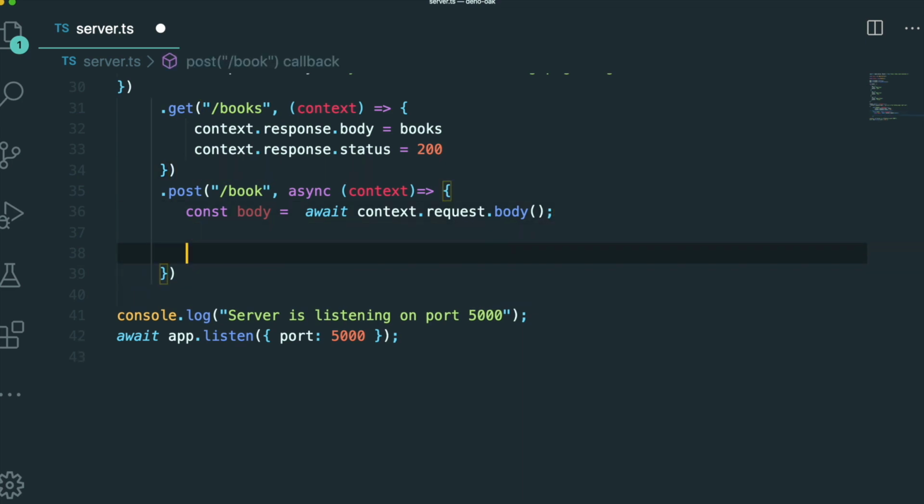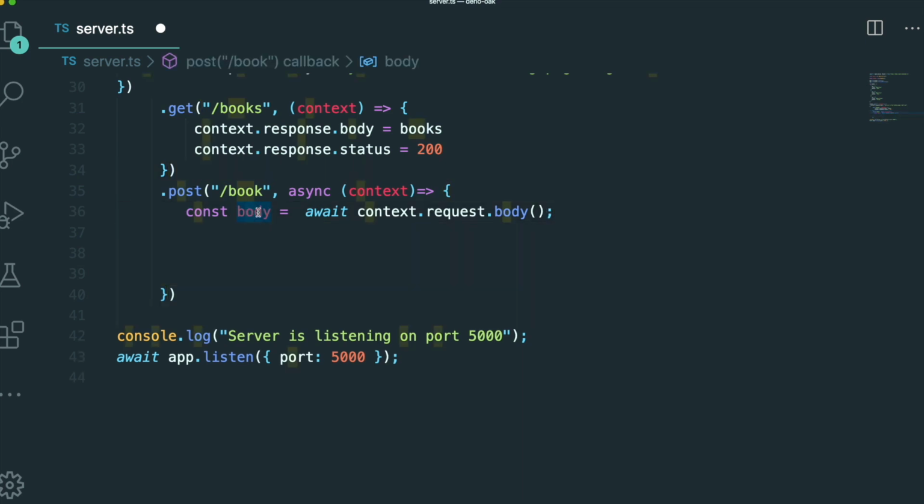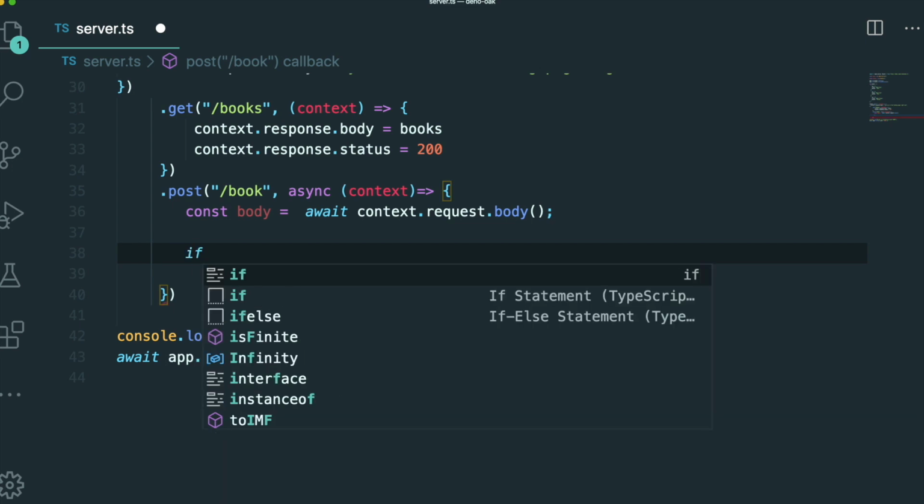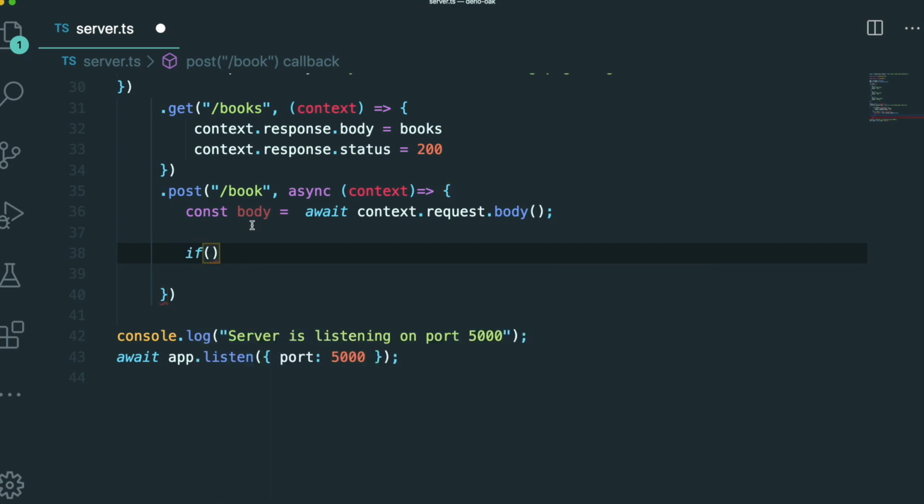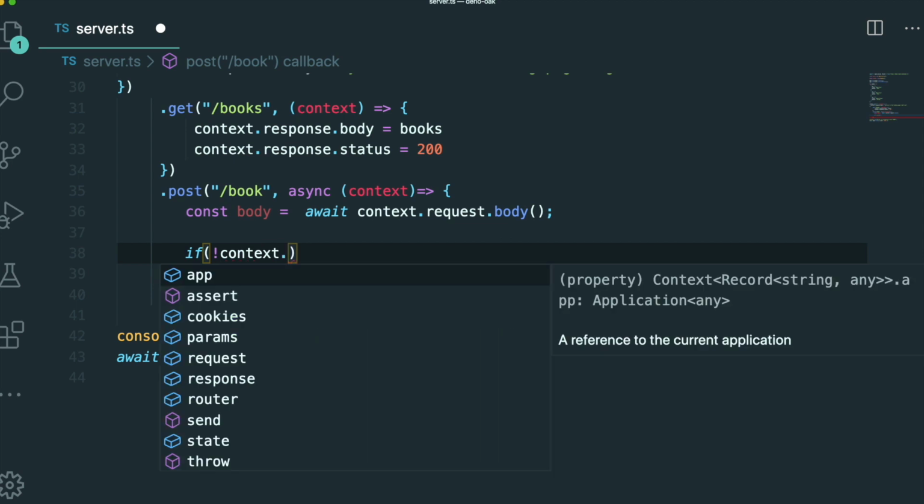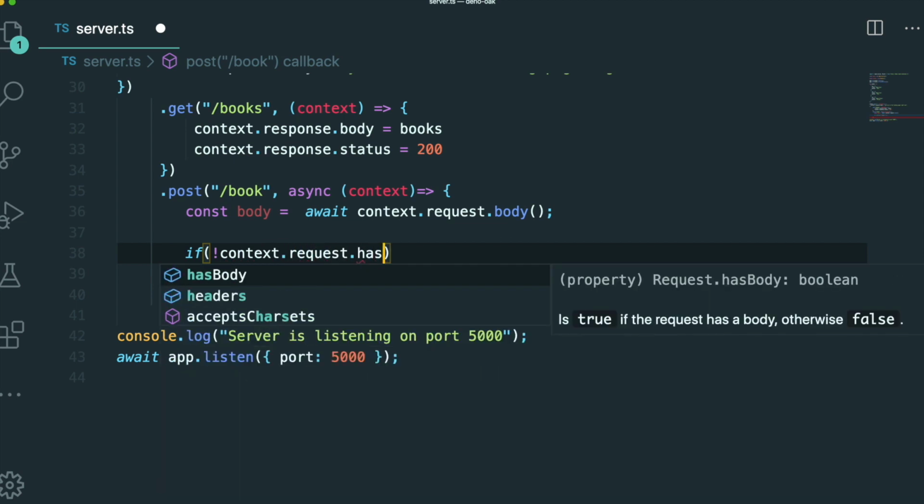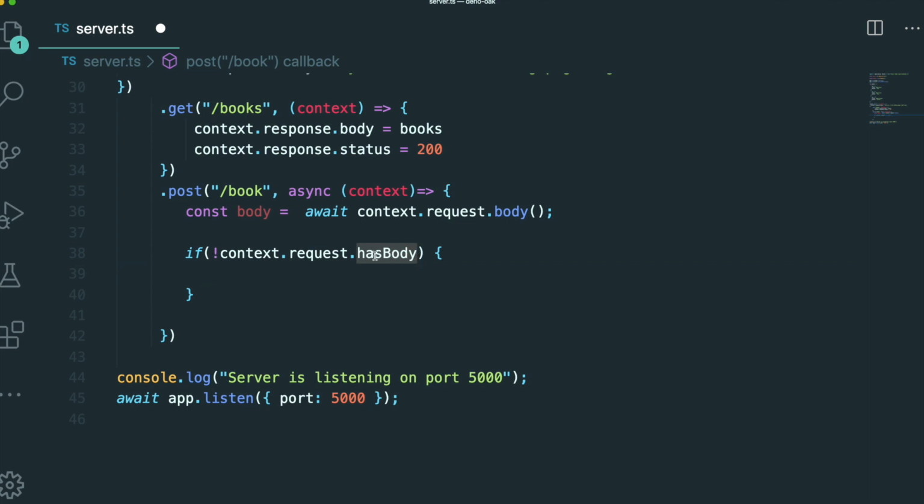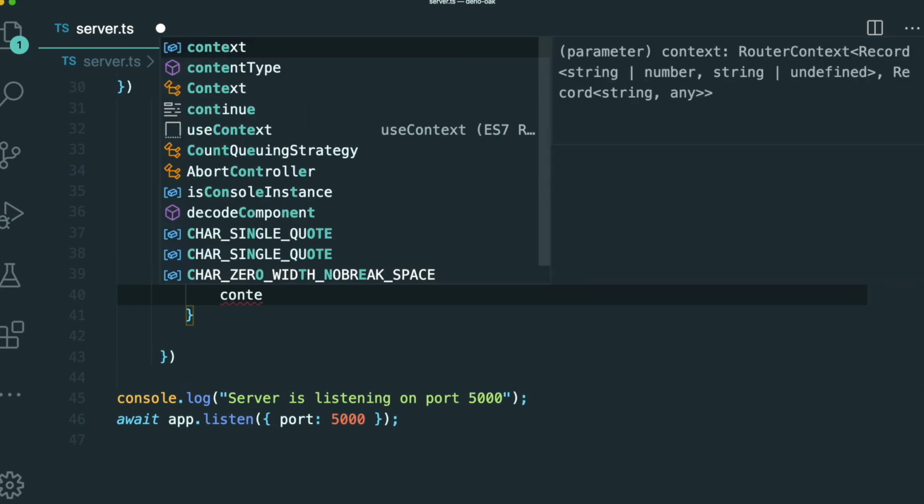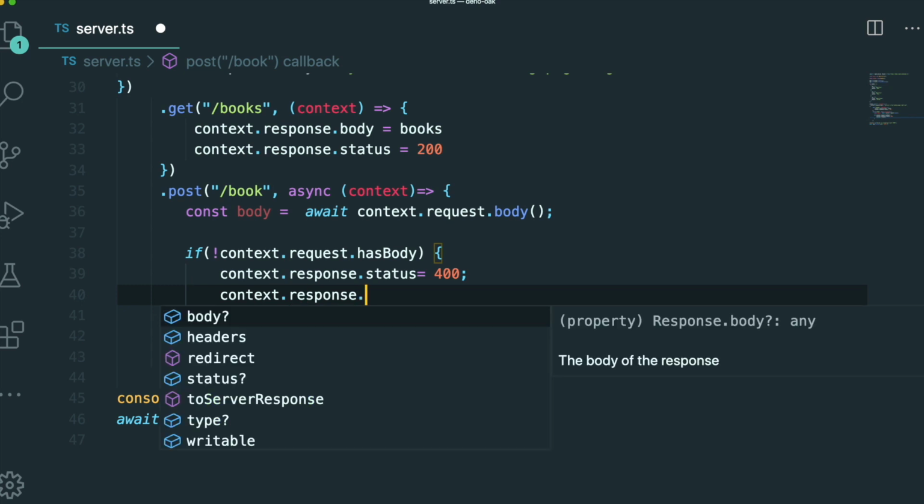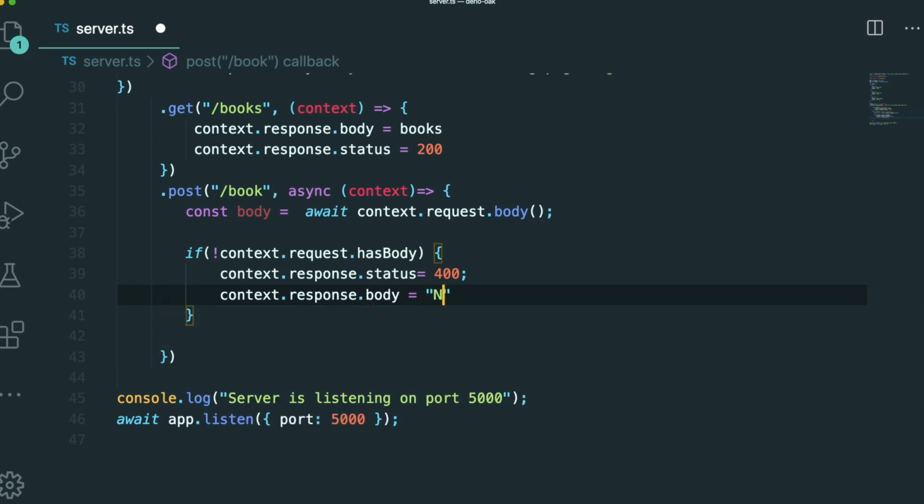So after that, we got the body inside this body variable. But sometimes we just send the request without the body. So to handle that, we can just do it like context request has body. If the has body is false, we just do it like this: context response status 400. This means bad request. And then we can just do context response body and no data like this.